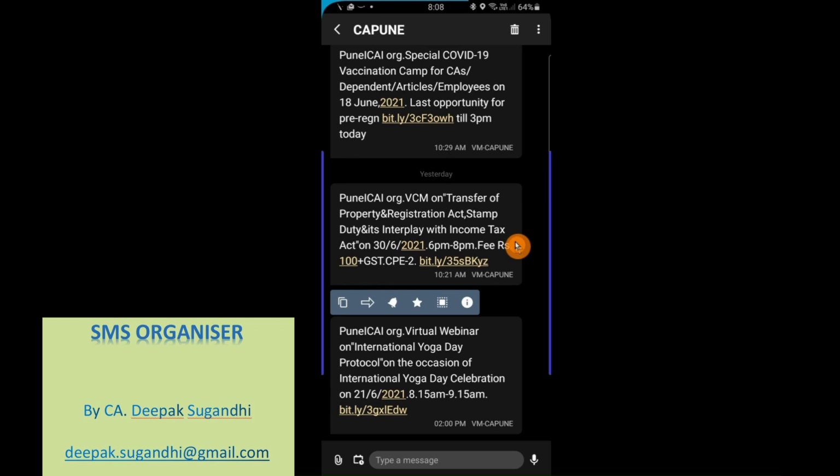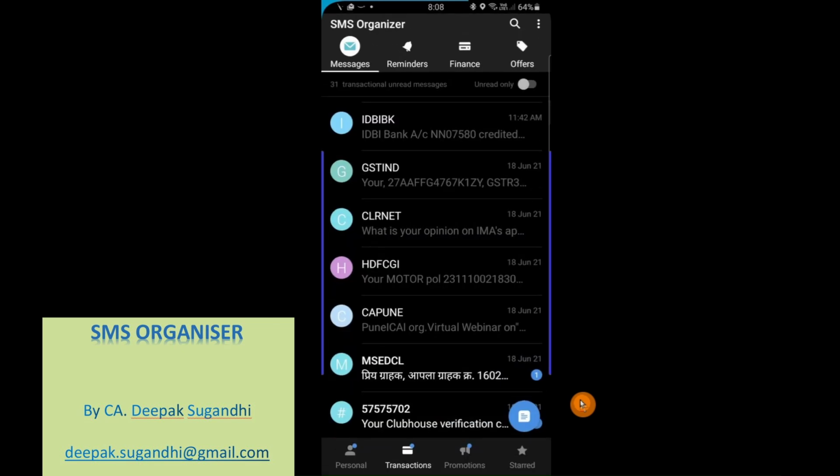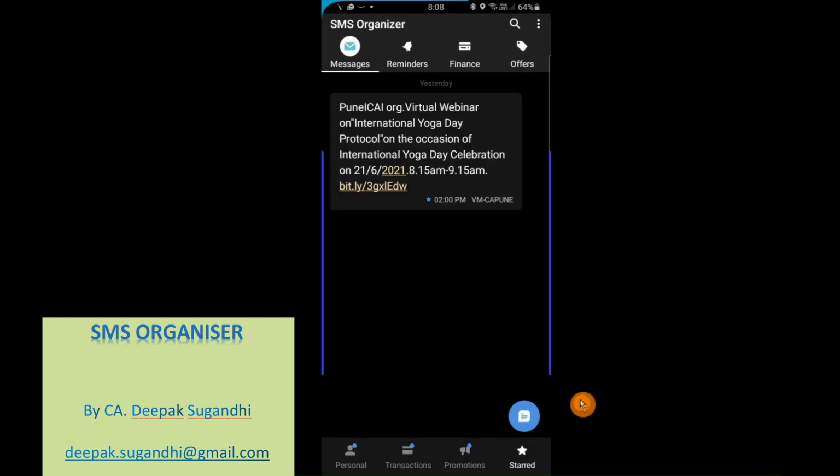I select it and mark it as starred. Starring is marking it as important. If you can see at the bottom here, it is showing that star. Now I will go to this. So starred messages appear here. So you can mark important SMS messages and they will appear under this category. In this way you can prioritize your SMSs.